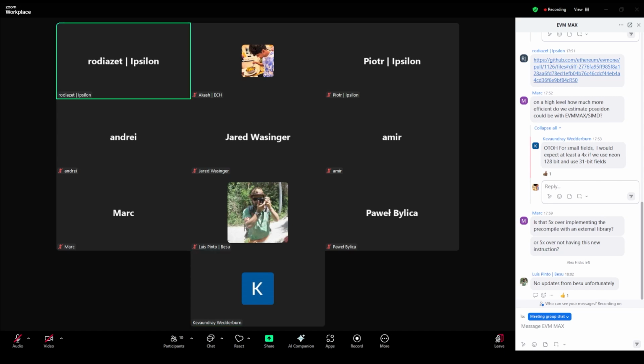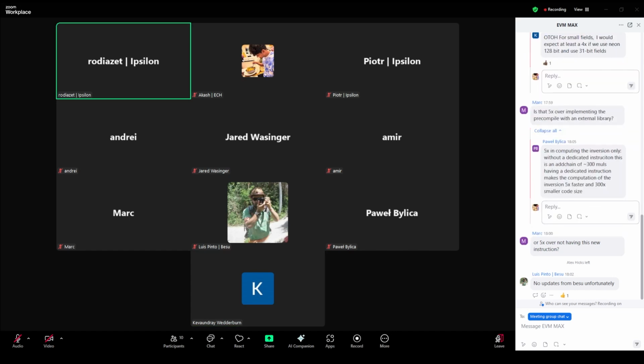Yeah, I will also be pushing this EVMMAX precompile, and we'll try to prepare a similar report for it as I did for the Poseidon for the next call. I will also try, if nobody is against, to extend the EIP with the inversion instruction. I will push the PR for this, and yeah, I think that's all for these couple of weeks.